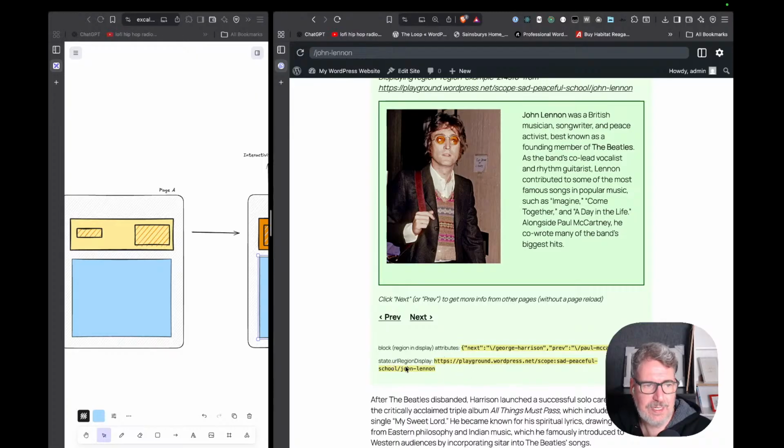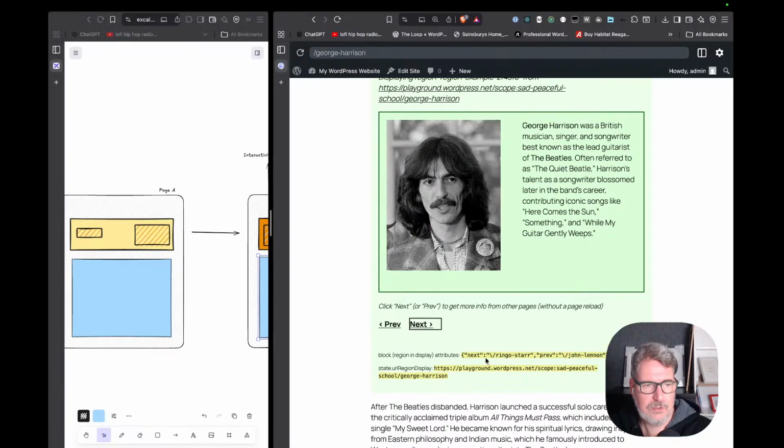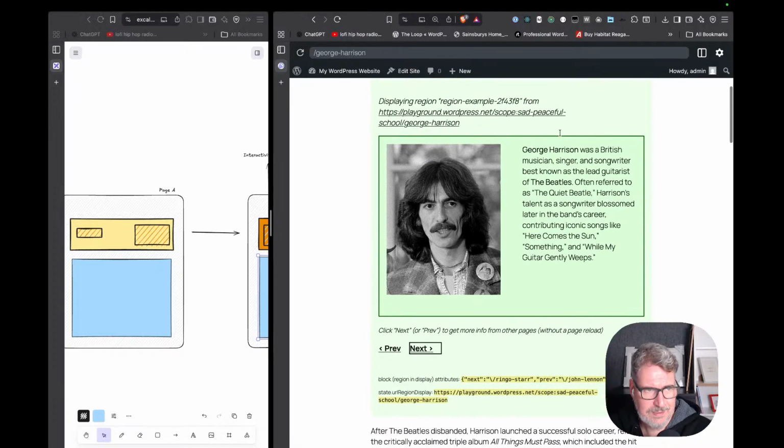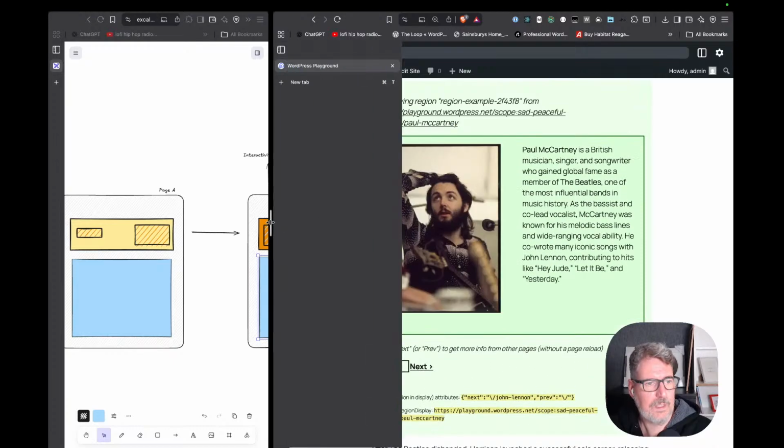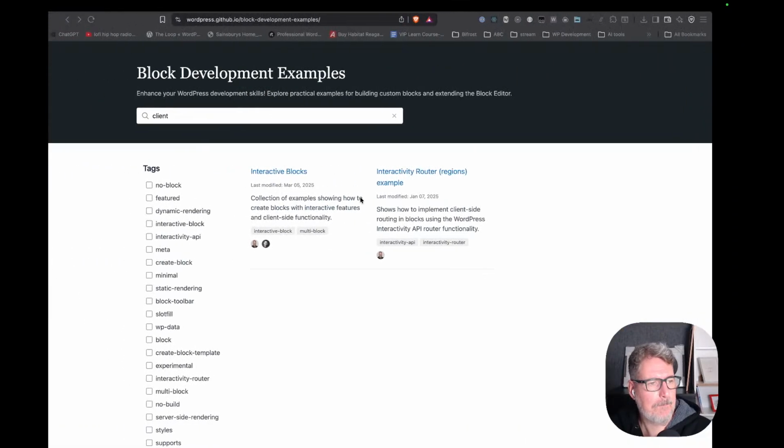And the region has this specific URL. So it contains which one is the next, which one is the previous. So the block is all this thing. We can actually have a look at the code.